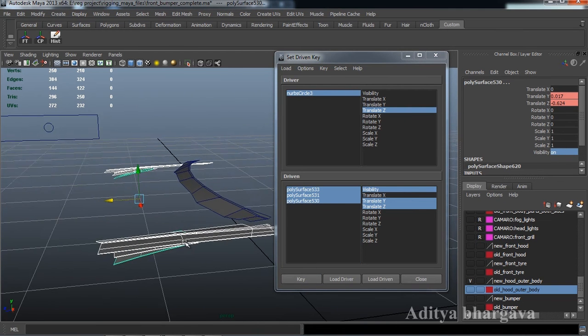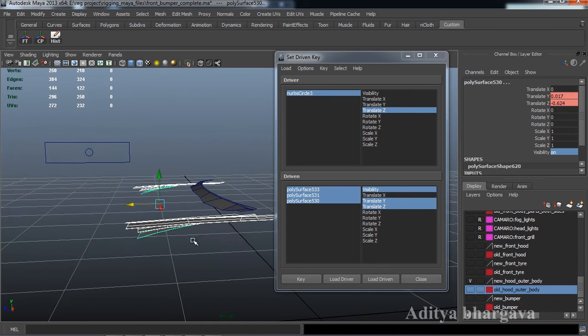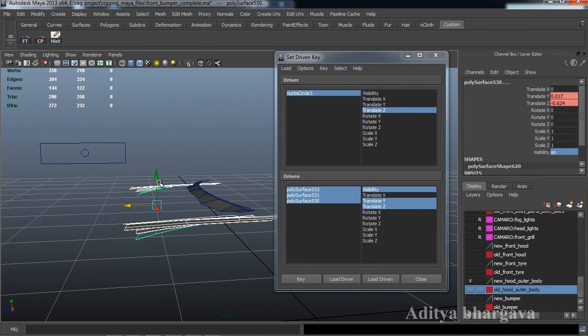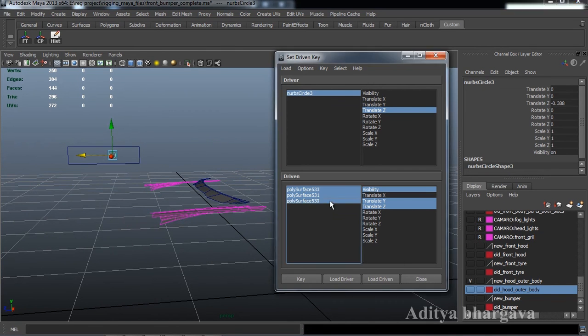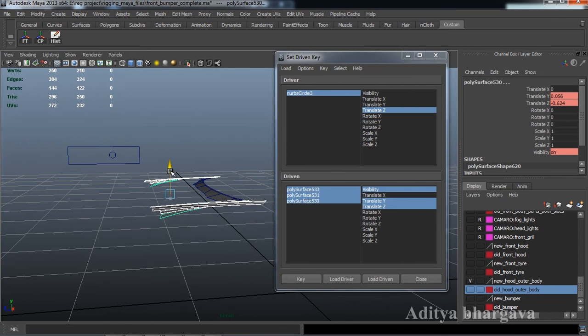So from here, these parts come into visibility, maybe, or maybe after just this much of translation, all these three parts come upwards like this.